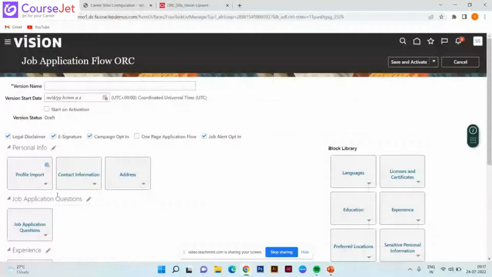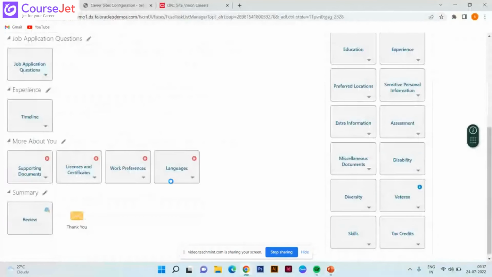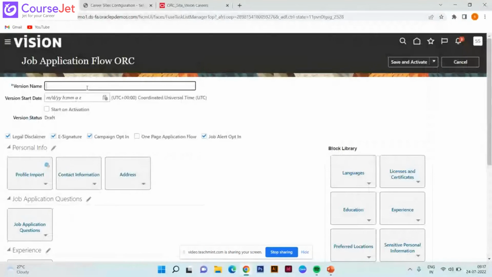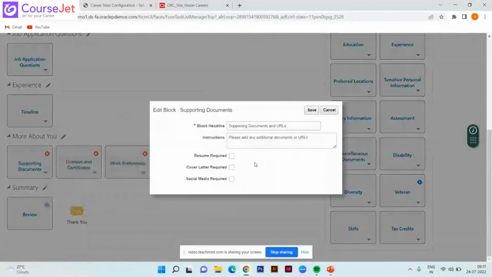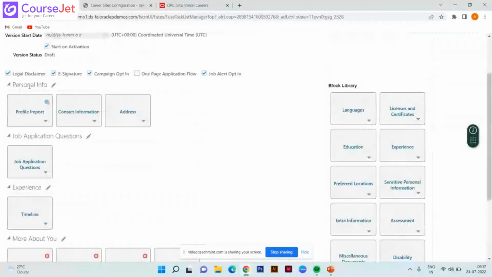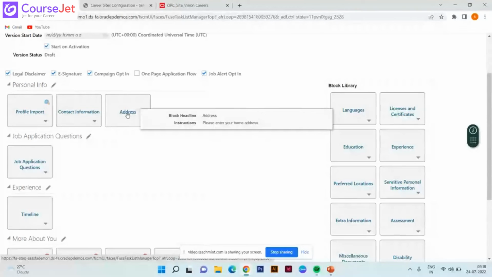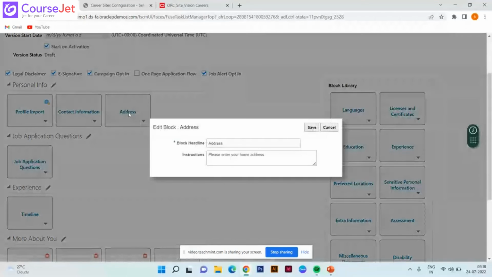Now we will add some sections and blocks. Version name V1, start on activation. From the beginning, the first one is the personal info section. Under the personal info section, there will be a profile import section, after that a contact information section and then an address section. If you want to modify a section name, you have to click on the address name and change the headline of the block.